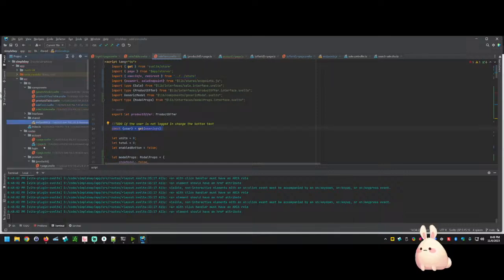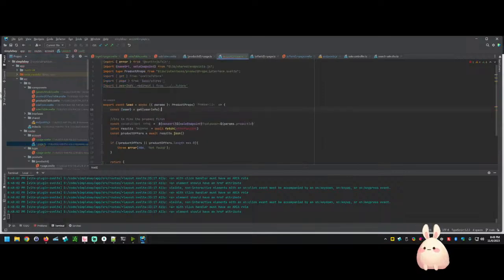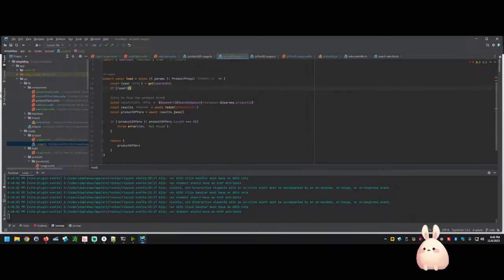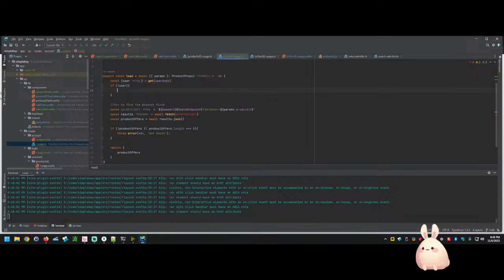Come back over here to our page.typescript. So we'll say the user is going to be userinfo.get. Do we let people get here without otherwise? So yeah, let's create that. If there's no user, then let's throw an error that the user is not found. Yep, user not found. And we'll keep that user not found.